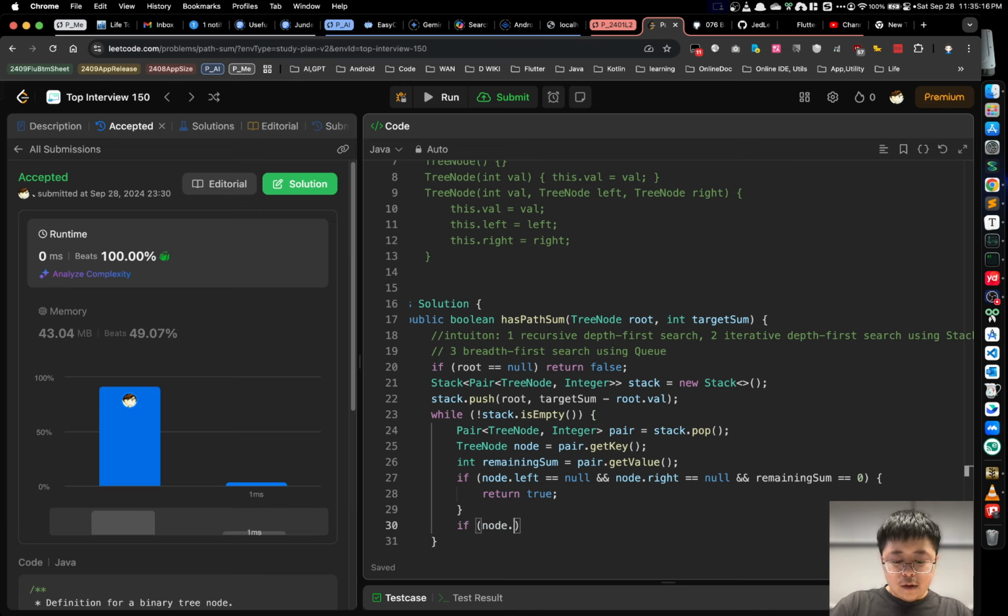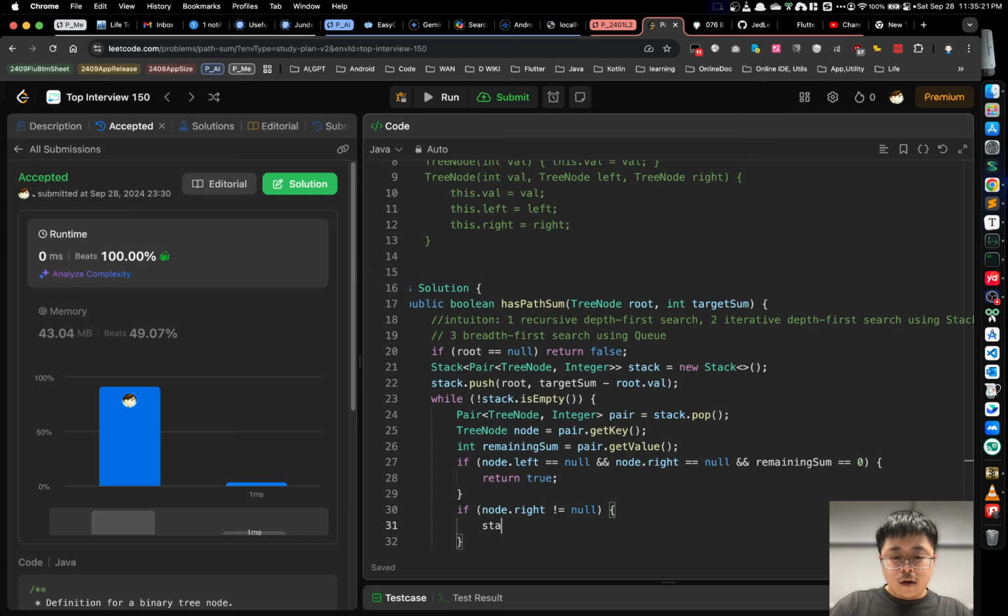If node.right is not equal to null, then we'll call stack.push with a new pair. The first one is node.right and the updated remaining sum, and the code is remaining sum subtract node.right.value.